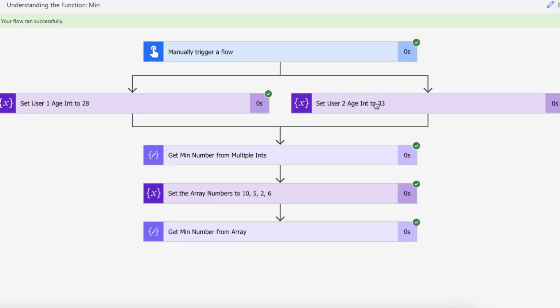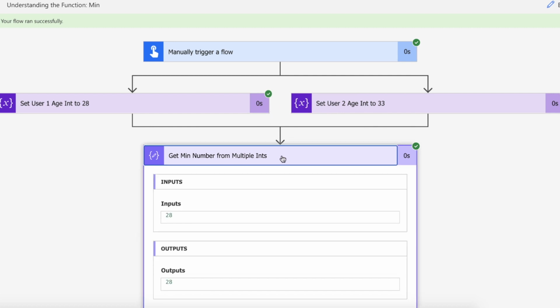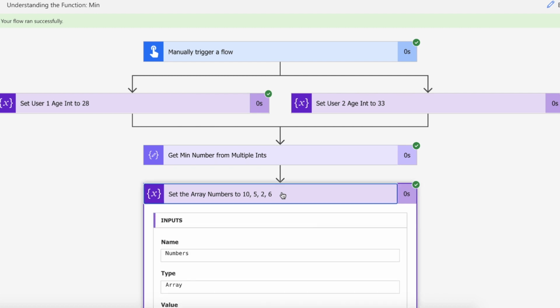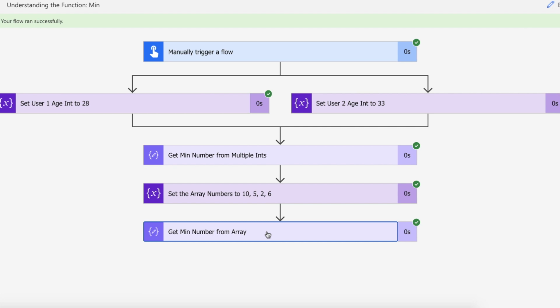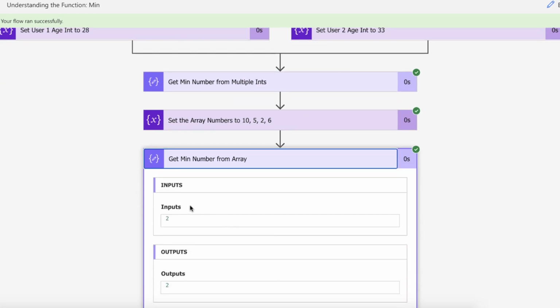Okay, so the flow ran successfully. Our integers were assigned, and in our first min function we got 28 back. So 28 is less than 33, so it's the minimum. Great. And then we've created our array of 10, 5, 2 and 6, and we've passed that array into the min function, and it's taken the lowest value, which was 2, and returned that to us. And that is how you use the min function on PowerAutomate.